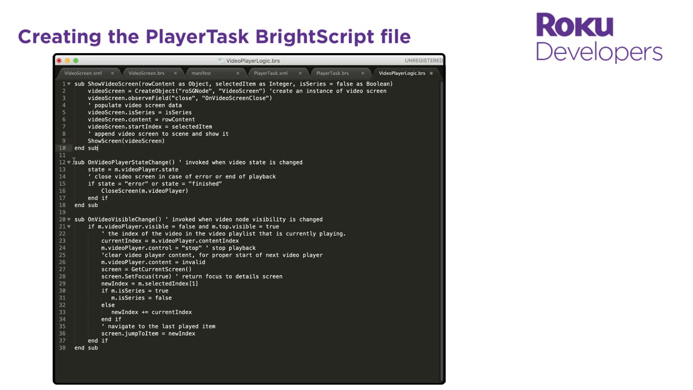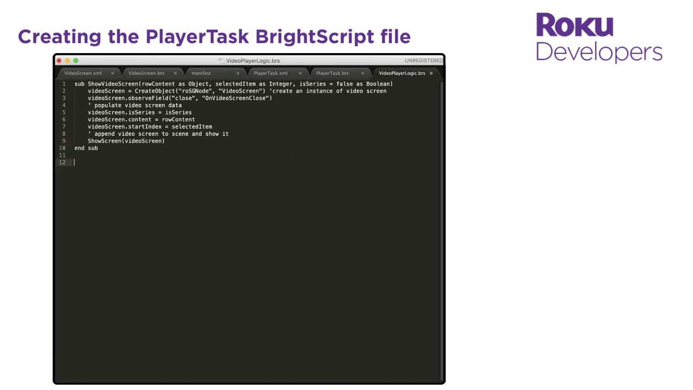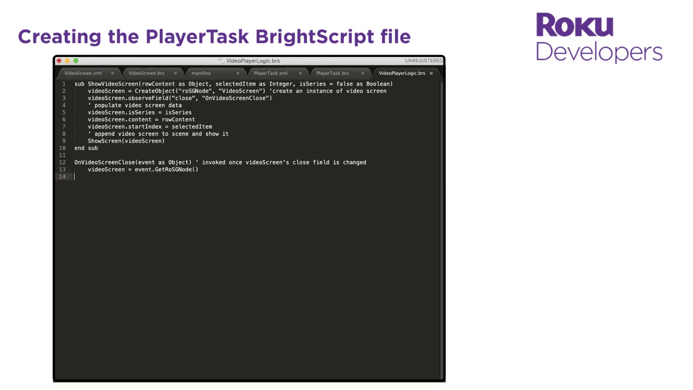Now let's replace the onVideoPlayerStateChange and onVideoVisibleChange methods with the onVideoScreenClosed handler. This method takes an event, and we'll use the event's getRoSGNode method, which will return the video screen component. We'll store this in a variable named videoScreen. And then we'll use the event's getData method to get the current state of the close field. If close is set to true, we'll pass the video screen into the closeScreen method to remove it from the screen stack and close it.